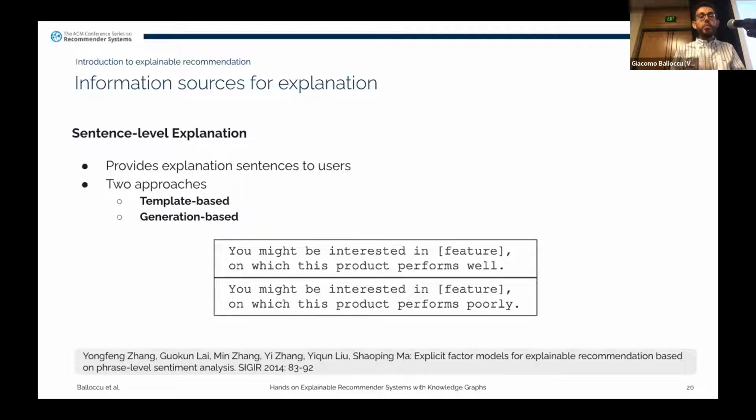So as an example of a template-based approach, here there is the CIKM 2014 approach, where you have templates that show you both from a positive perspective and from a negative perspective why an item got recommended to you. So you might be interested in this feature on which this product performs well. So we have a fixed template, and based on the outcome of our recommendation, we can plug in the feature that basically characterized our recommendation.